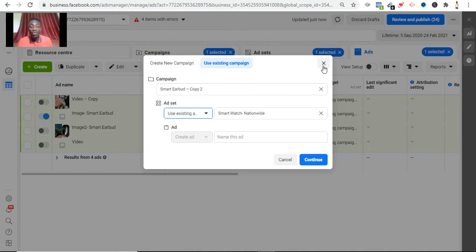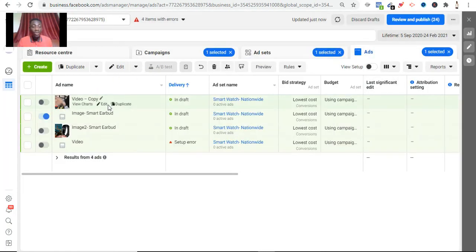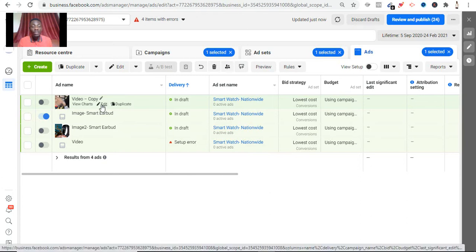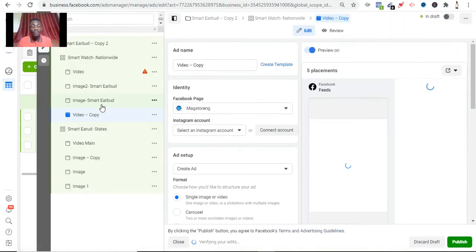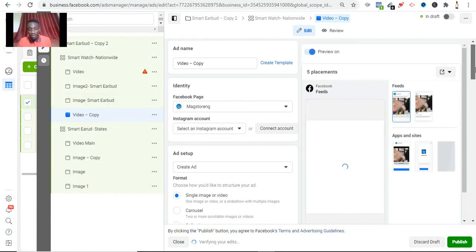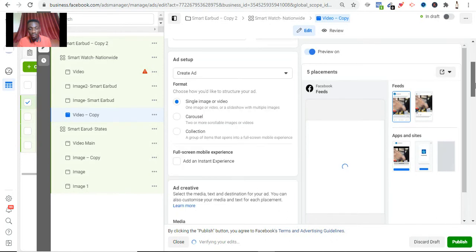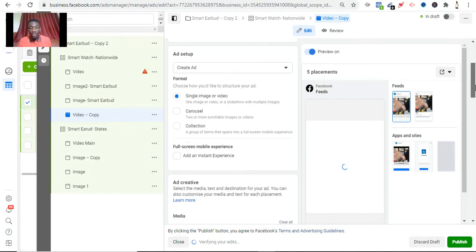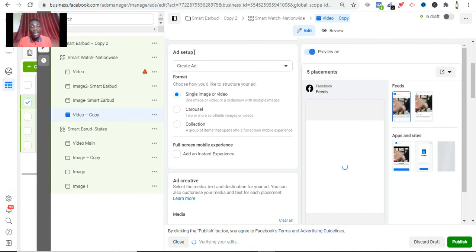But let's say you want to change it. Now what you have to do is go to an already existing ad, then you click on edit. So once you are here, this is it. Now we have to go back to ad setup.